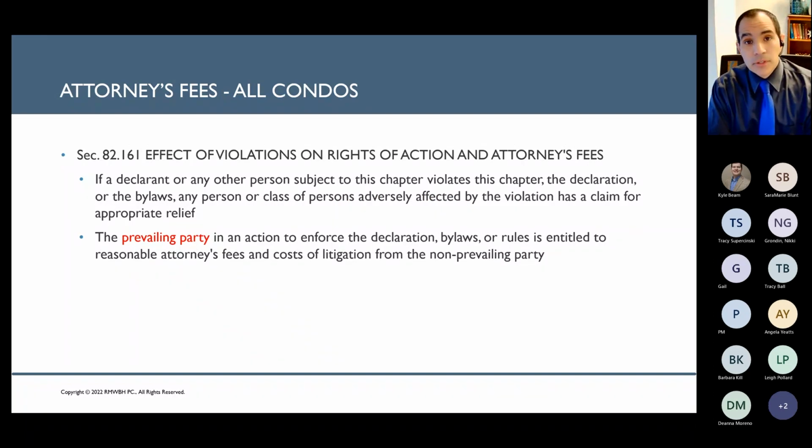So for condos, this is for all condos, 82.161. Again, I'm going to read this, forgive me. If a declarant or any other person subject to this chapter violates this chapter, the declaration, or the bylaws, any person or class of persons adversely affected by the violation has a claim for appropriate relief. So again, what that says basically is anybody has the right to sue somebody else for a violation of the declaration or the bylaws. So it's not just the association that has standing to bring the action. If somebody's in violation, another owner has standing to bring that same action. When I say bring that action, I mean file a lawsuit against the offending owner. The prevailing party in an action to enforce the declaration, bylaws, or rules is entitled to reasonable attorney's fees and cost of litigation from the non-prevailing party. Next slide.